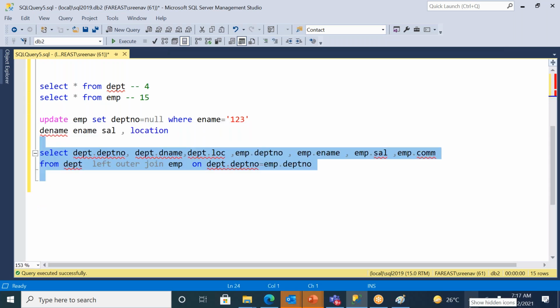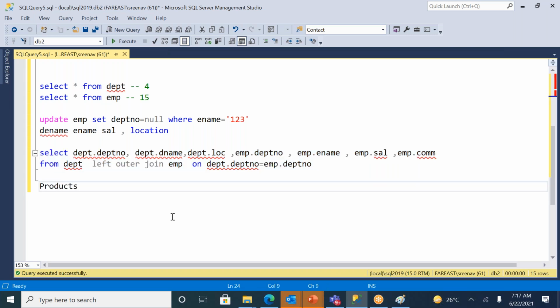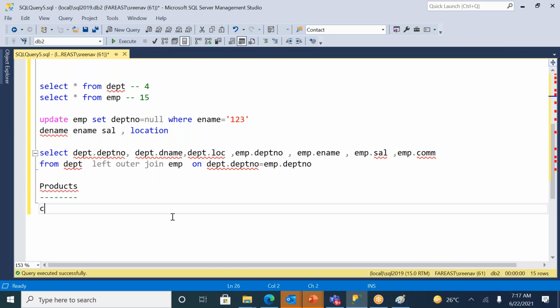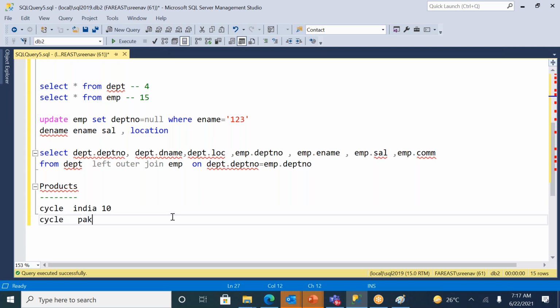Can you tell me about the equijoins? In which situation and where will we use these equijoins? Okay. Equijoin, mostly, suppose we have products. Suppose you think cycle India 10 sold. Okay. Cycle Pakistan 20 sold.